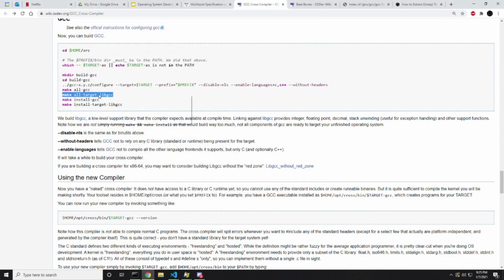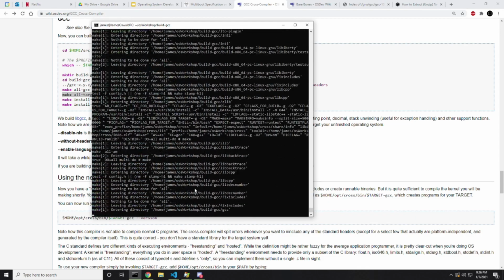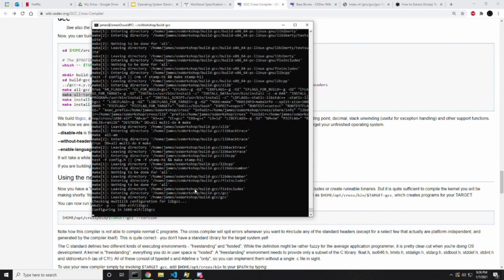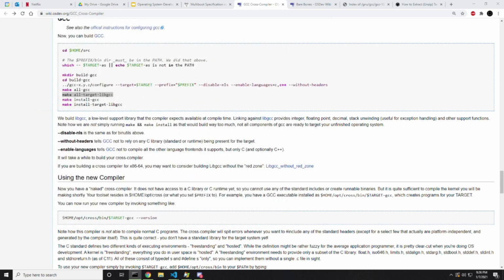Does this actually go really fast? I feel like this one goes really fast. Not make all-target-lib. Let's try it. All right, and here we go. That almost looks like it's done, but I'm suspicious. So I'm going to move this over to the side. The mistake was covering it up behind.